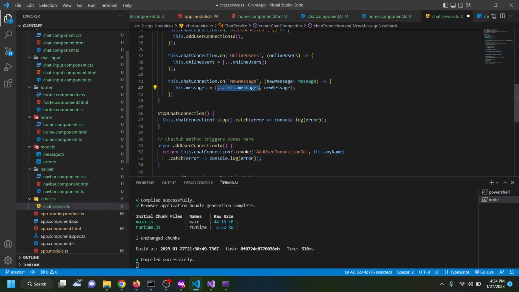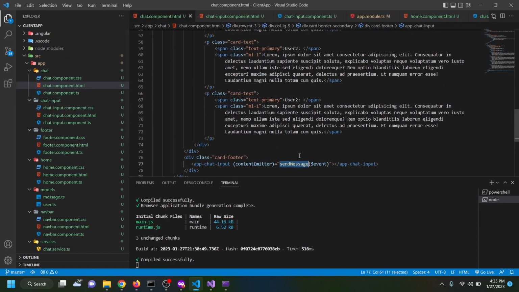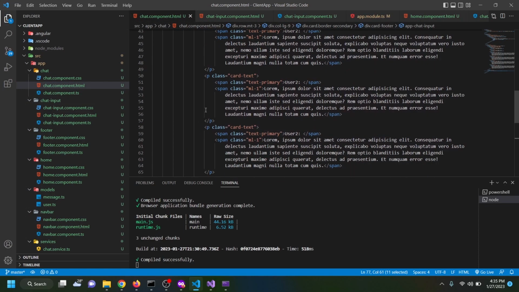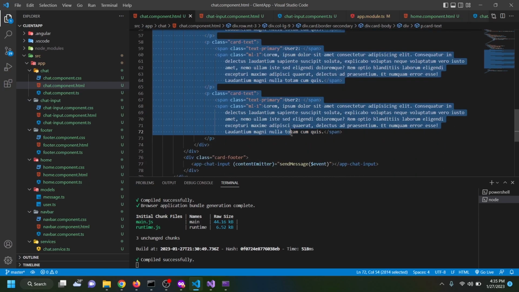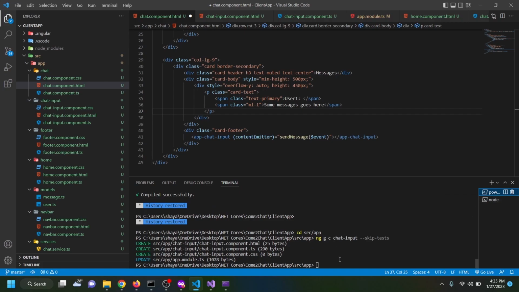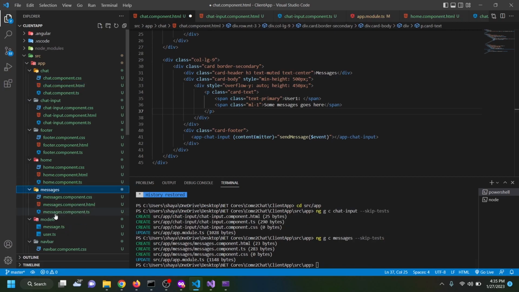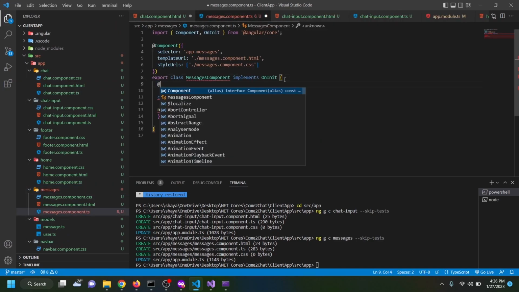Then I would like to have a separate component for my messages. As of now, if I take a look at the chat component, these are the dummy messages that we have created. I'm going to remove pretty much all of it, only keeping the last one, so we have some example of what to do. Then inside my second tab, I'm going to create a new component, ng g c messages, and then skip tests. And inside my messages.component.ts, I open that and I'm going to receive an array of messages.